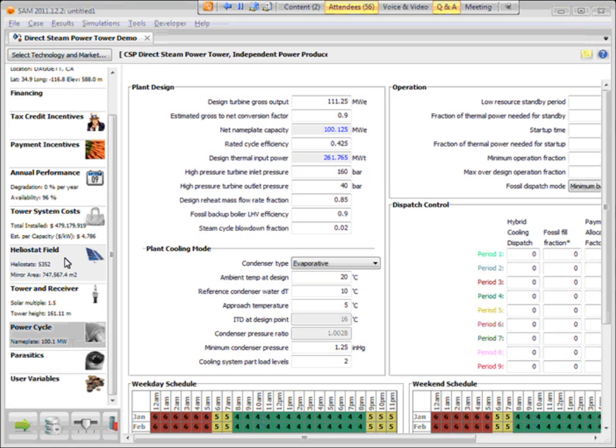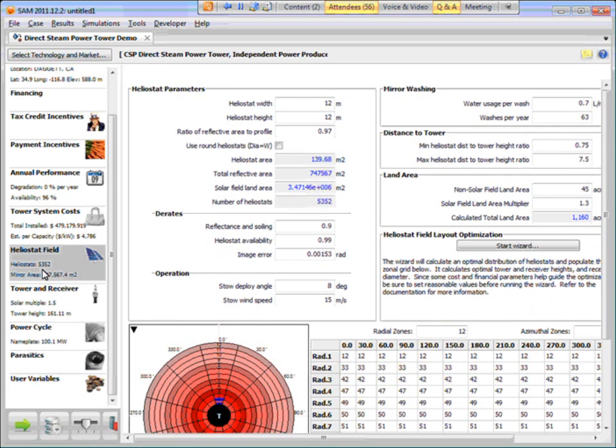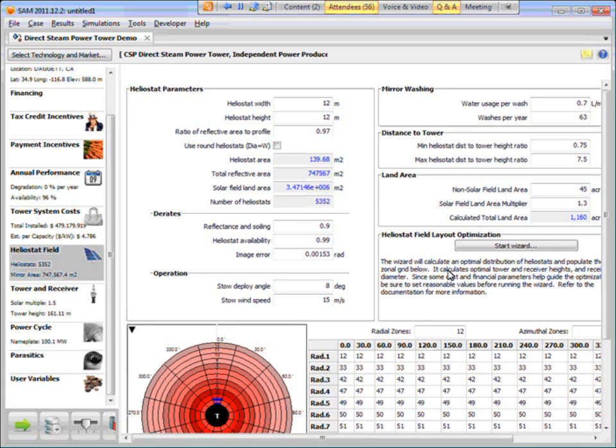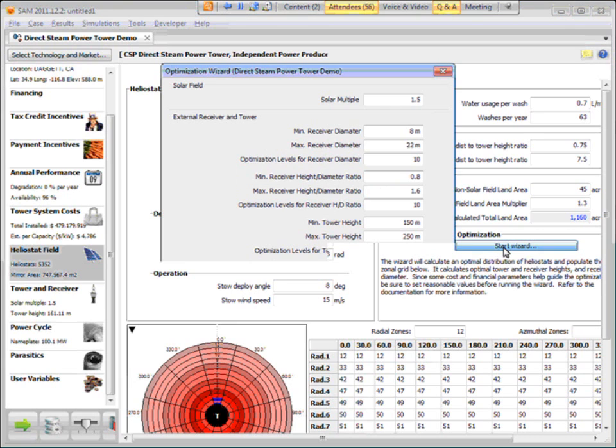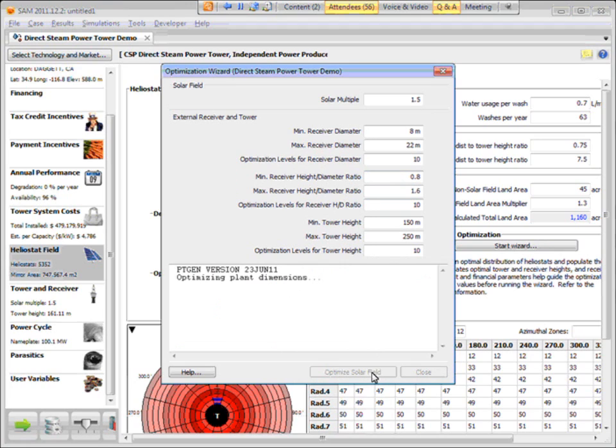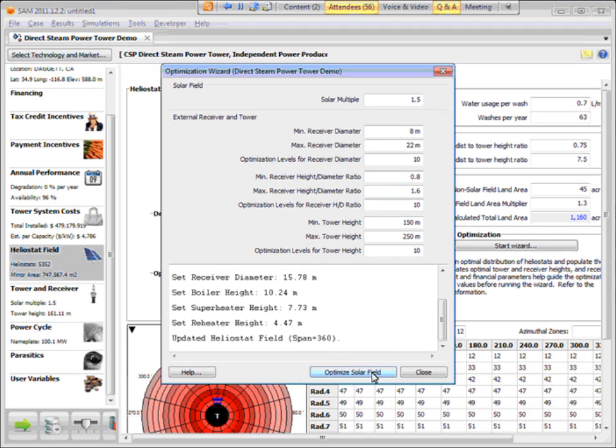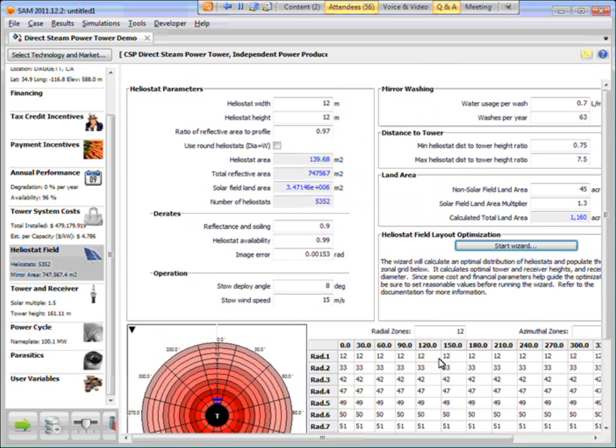The power tower models, both the molten salt and direct steam models, are different from the other CSP models in that they require two steps to run a simulation. The first thing you have to do after you've specified all the costs and properties of the system is run the field layout wizard. So you click Start Wizard here and SAM runs a little program called PTGen to determine the optimal tower height and the layout of the heliostats in the field.